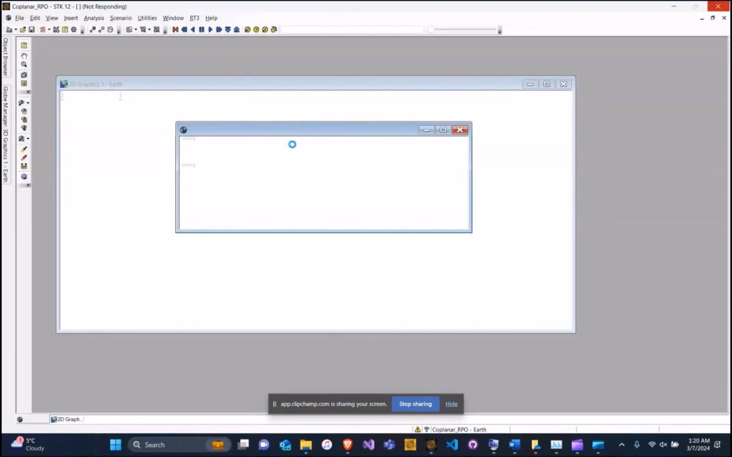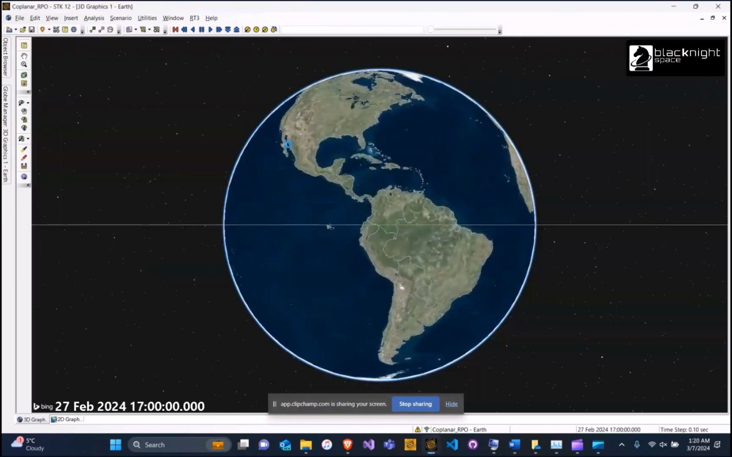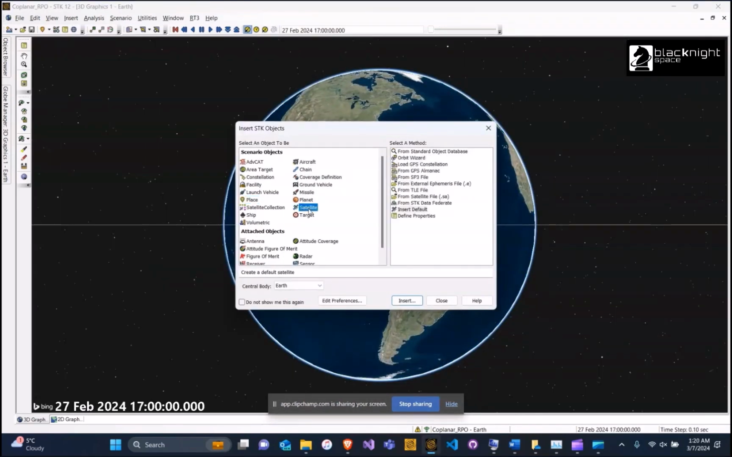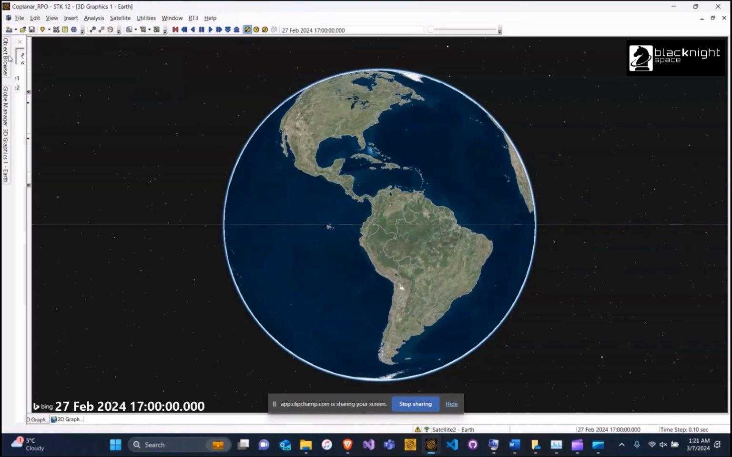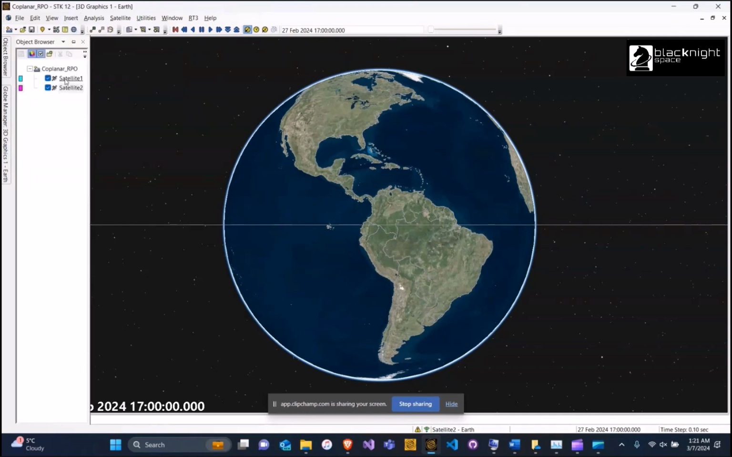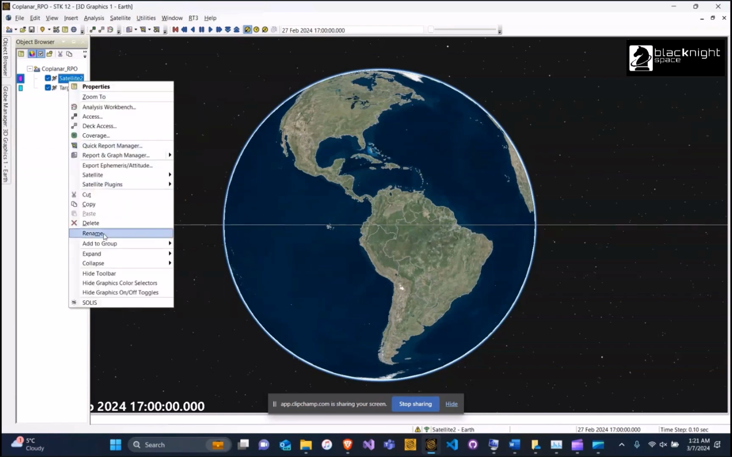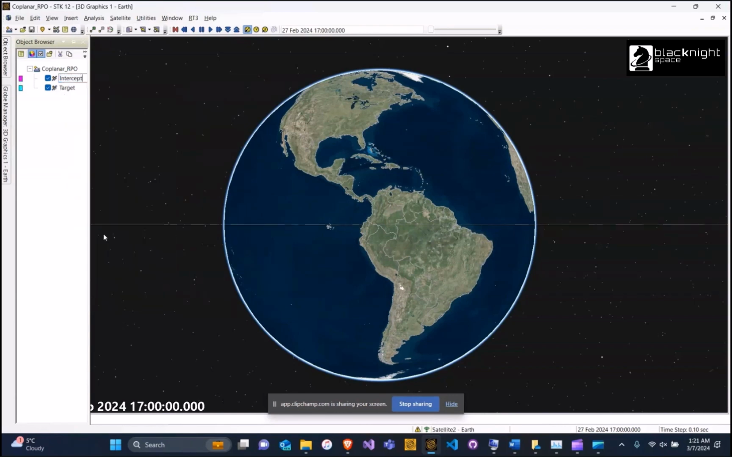And once your scenario is opening, you will see a window prompting you to insert a new STK object. So you will select the satellite object and select the insert default method and click 2 times on the insert button and close this window. If you don't see this window, you can click on insert here and click on new. You can go to the object browser and you'll see your 2 satellites here, and you will right click on the first one to click on the rename button and rename your satellite target, and the second satellite will be renamed interceptor. And double click on the satellite.